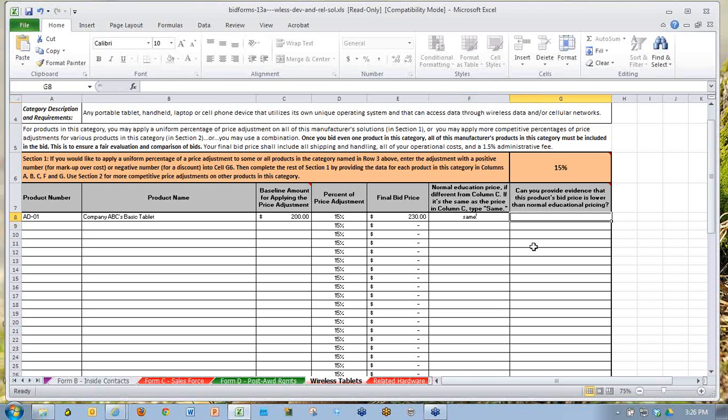Now, can you provide evidence that this product's bid price is lower than normal educational pricing? If you can't provide that, then you shouldn't be bidding. Because remember, we require a financial benefit to the purchasers on this contract. Again, the final bid price here has to be better than normal educational pricing. So if you can't type a yes in that column, either go back and adjust the percent that you're applying to the products in this particular part of the form, or don't bid.